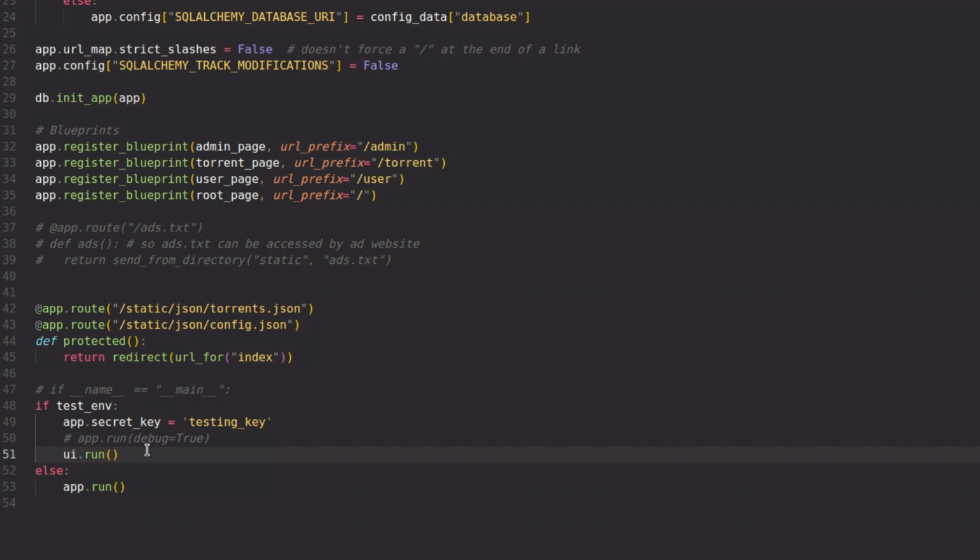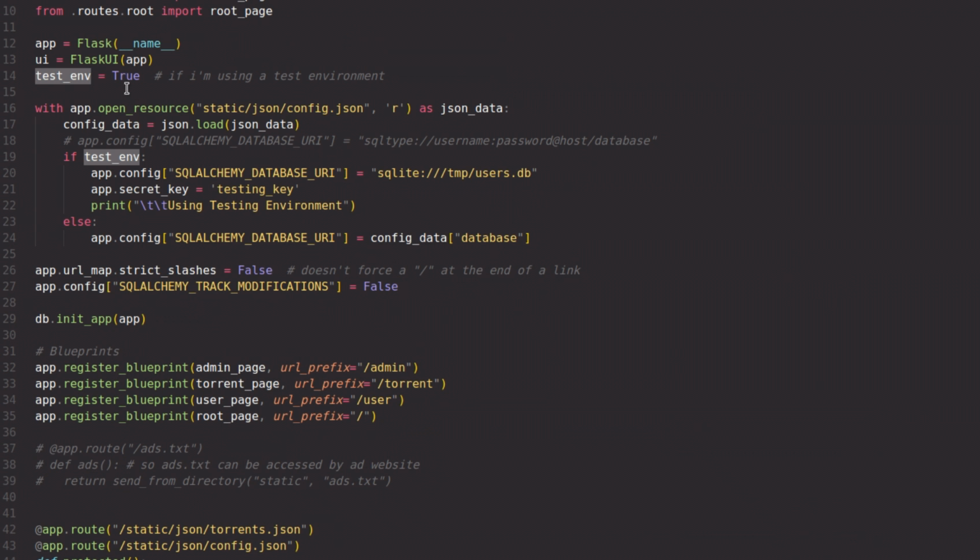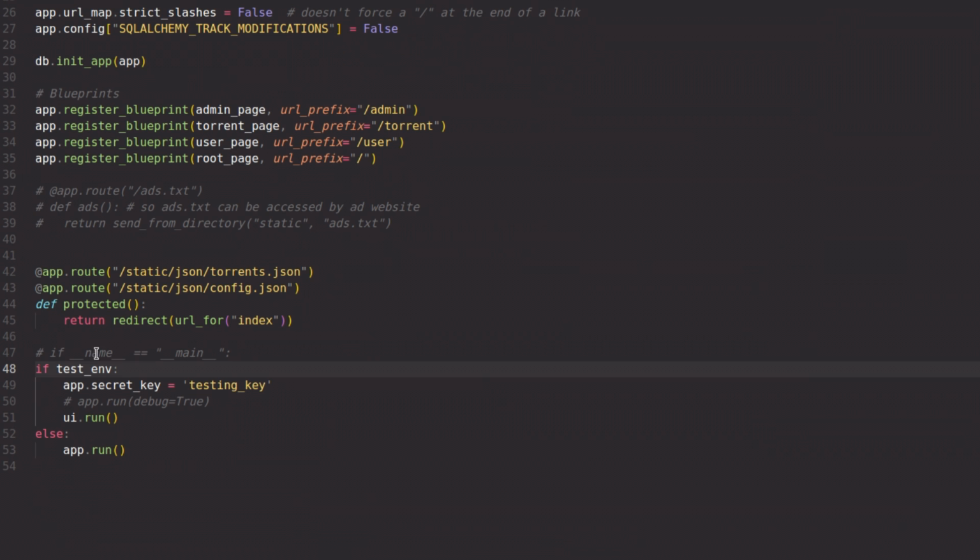and this will allow us to run it. The test env, don't worry about this. Test env is just me; if this is a test environment, it should use things like an SQLite database instead of the actual database itself, so don't worry about that. Here, you just set a secret key, that's not even necessary because we already have a secret key, and then here the UI.run is what makes it run.